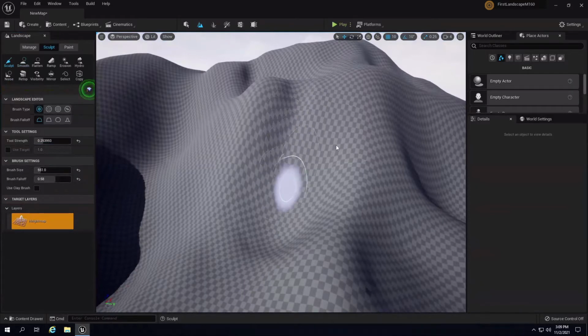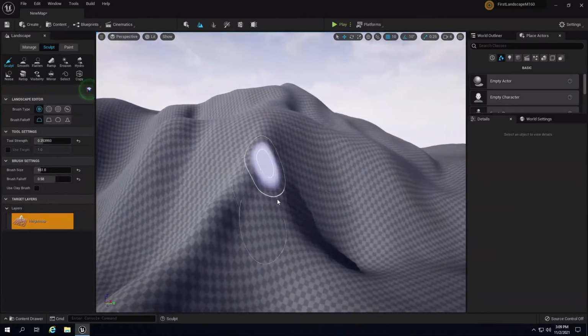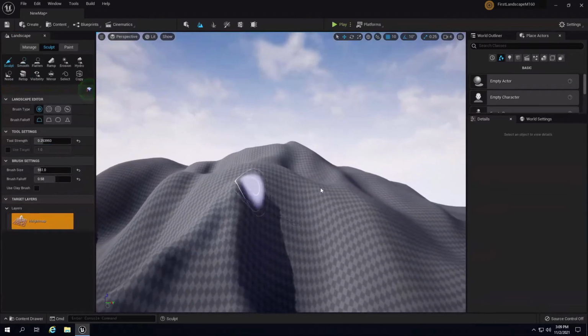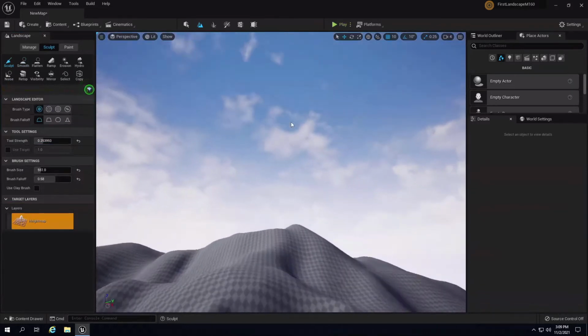Holding down Shift to kind of push down these areas. Holding down left click to kind of build up some areas here. Yeah, there we go. And you can see how it's easy to spend a lot of time in places like this. Just start really kind of refining and creating your larger forms and your smaller forms.